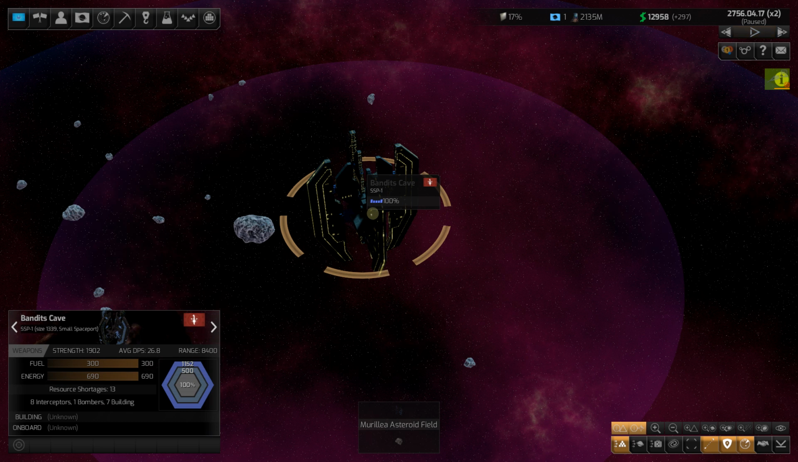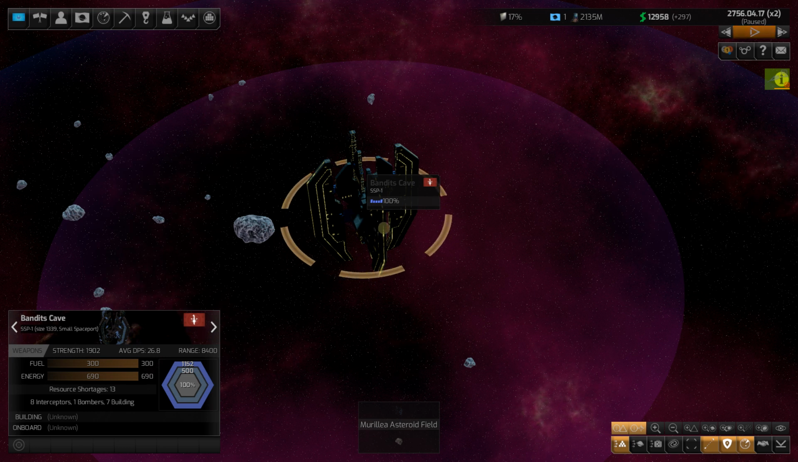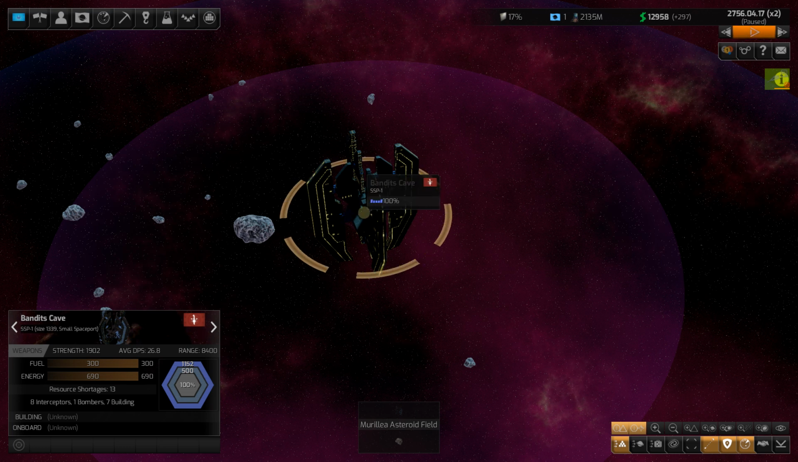Look at that. Bandits Cave. So this is probably where the pirates hang out. Now, I haven't talked extensively about pirates, but it's the way for the game to get you a little active militarily before you expand out. This is Bandits Cave. Eventually we'll need to come destroy this, I think.